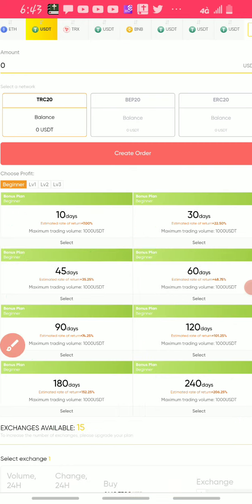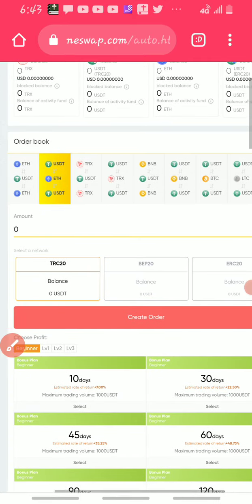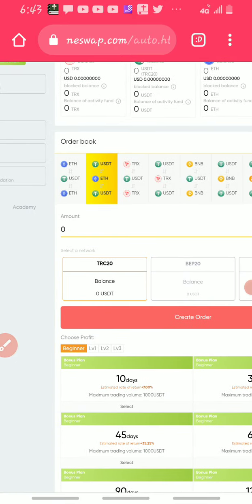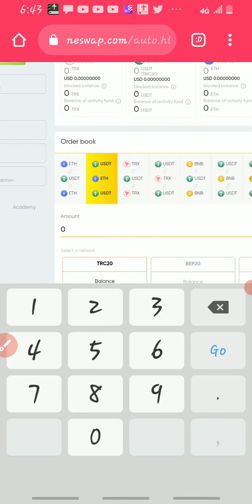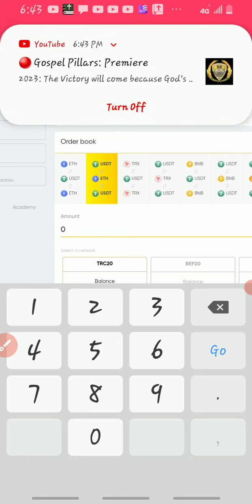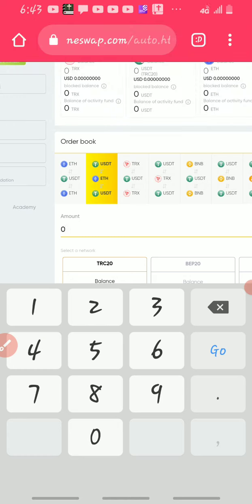Then the next step, as I explained, is you enter here, you click here, then you enter 30. Please, I told you guys before, make sure it's 30. That is the minimum investment, the minimum you can use to do this arbitrage. Or let's say you put $50 or $100.